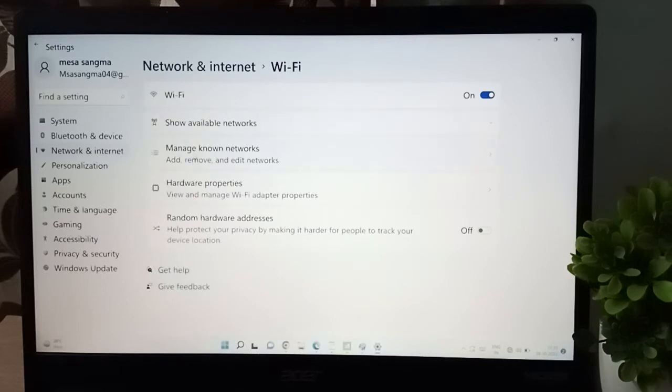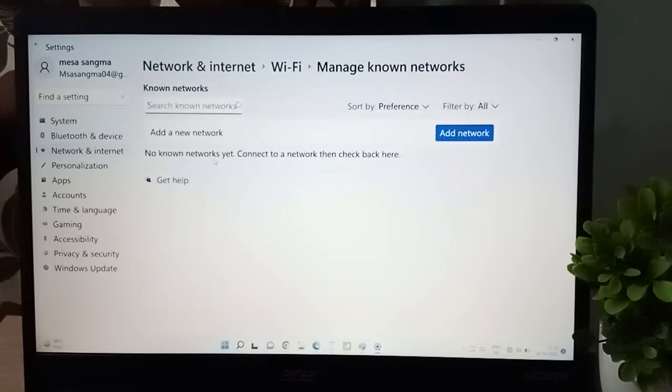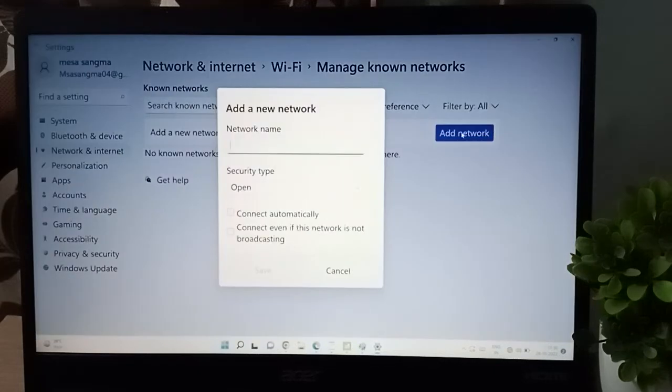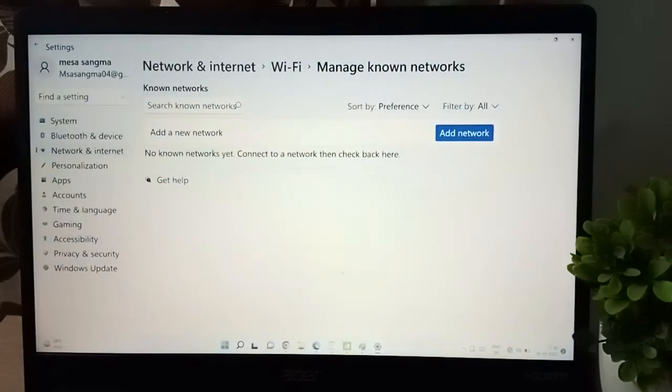Now move on to show available networks, or click on manage known networks. Then on this side you are going to find Add network. Click on Add network. Here you have to type the network name at first, and then the password. In place of this, no, you just cancel this one. Let's move on the easy one.